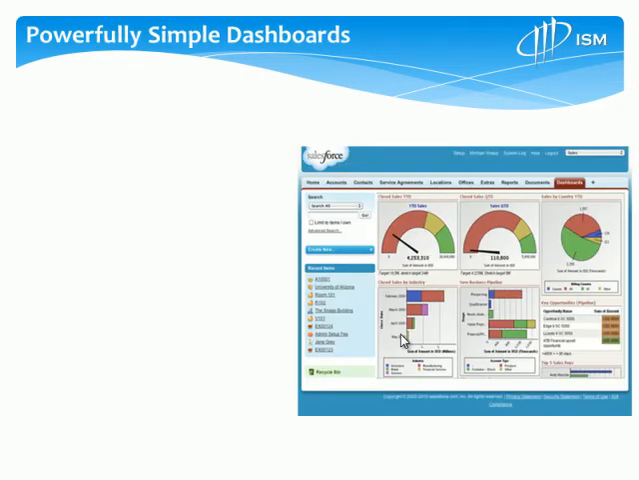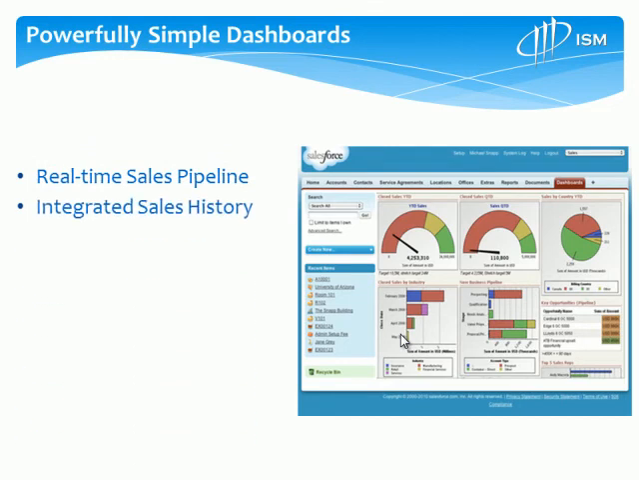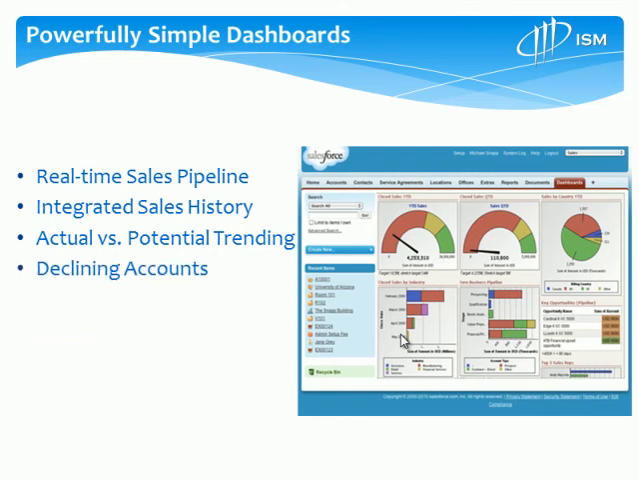The concept of powerfully simple dashboards enables us to leverage and see our sales pipeline in real time. It also enables us to integrate sales history into that visibility so that we can understand which accounts are growing as well as which ones are declining. This also gives us the ability to manage what we call actual versus potential trending. So being able to see, again, which clients are growing, which ones are declining, but growing and declining based on an actual percentage of what they could be doing versus what they're not doing. And like I said before, the ability to see those accounts that are declining as well as those accounts that are growing.